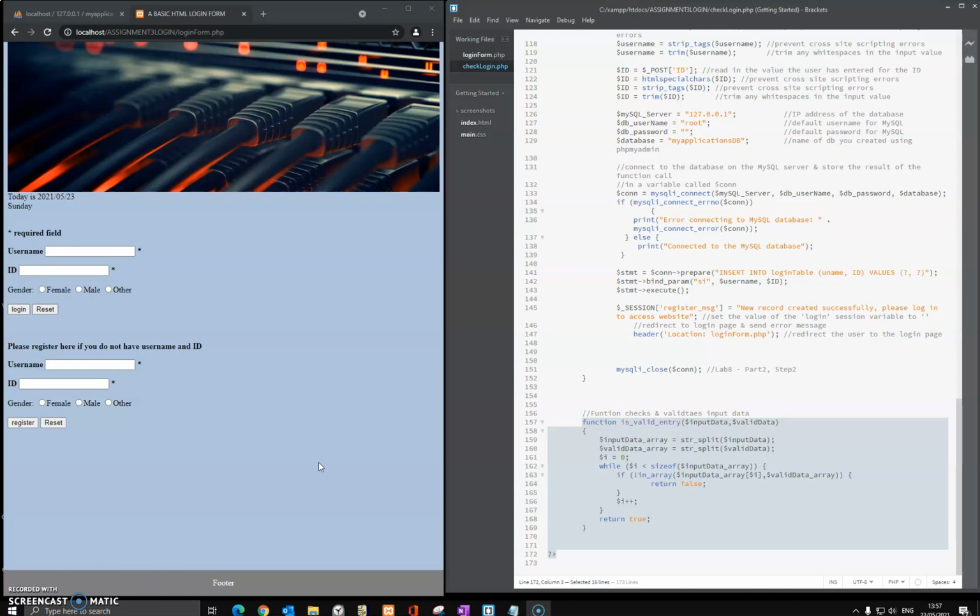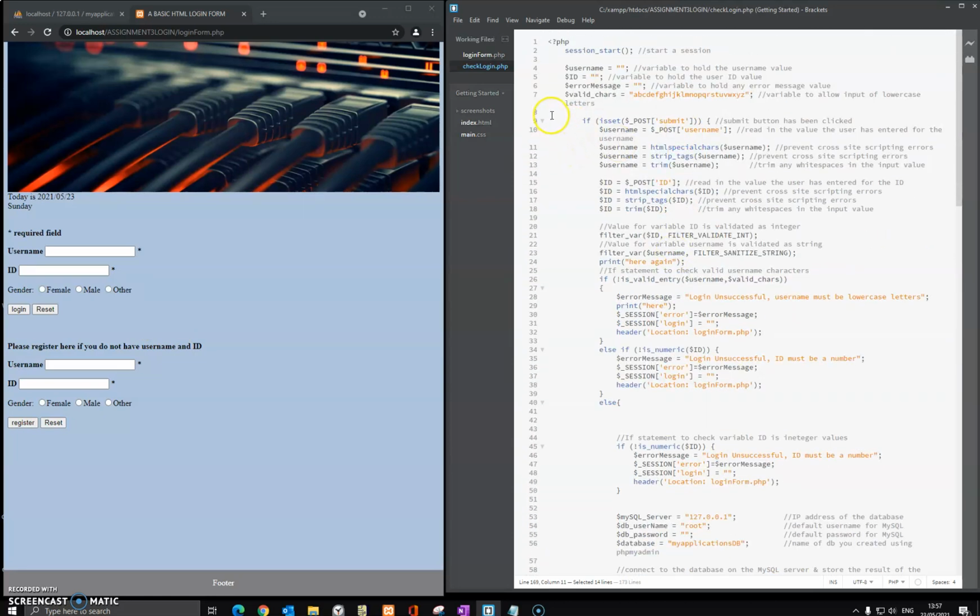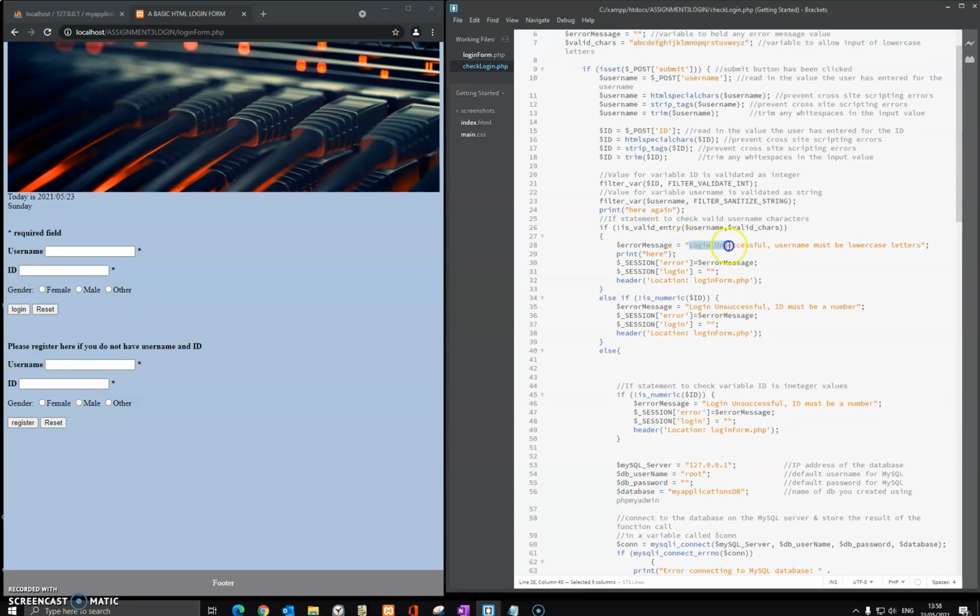So to prevent SQL injection attacks, I created this function here, which validates the user input, the information that the user enters into these fields. For example, here in line 7, I created a variable and assigned these characters to the variable. This if statement checks the content of this variable. So if the user enters an invalid character into this field, a character that is not contained in this variable, this message will appear here: login unsuccessful.